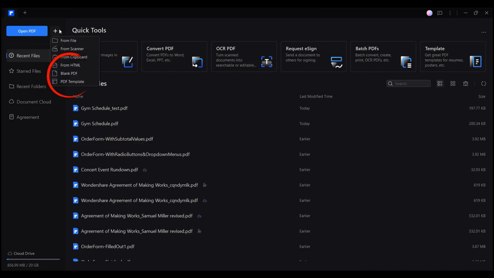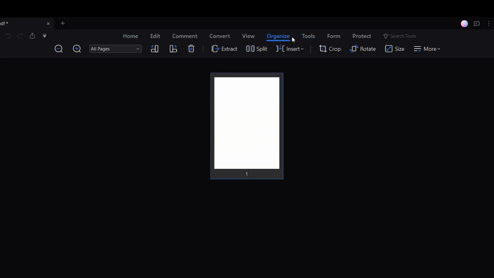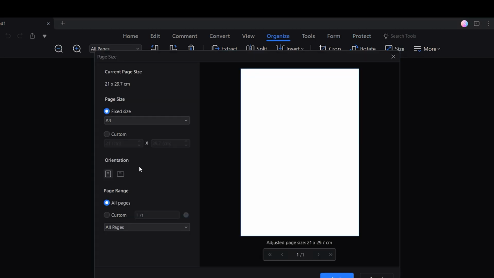First, let's start by creating a blank PDF. Since I'm planning for a monthly schedule, a horizontal orientation will be more suitable. To change the page orientation, head to the Organize tab and switch to the horizontal style.